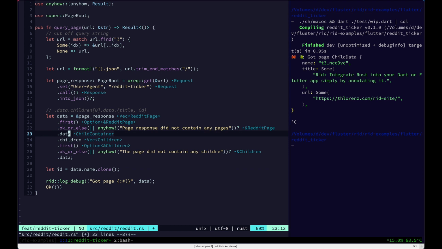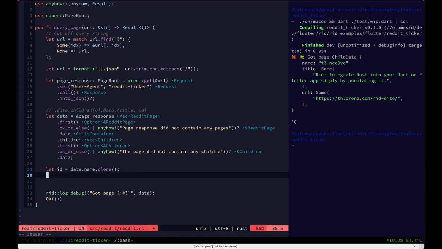Why do we have to clone it? Well, because data itself is a reference, right? And so if we want to return it as a page info kind of object or a struct, we have to clone it.